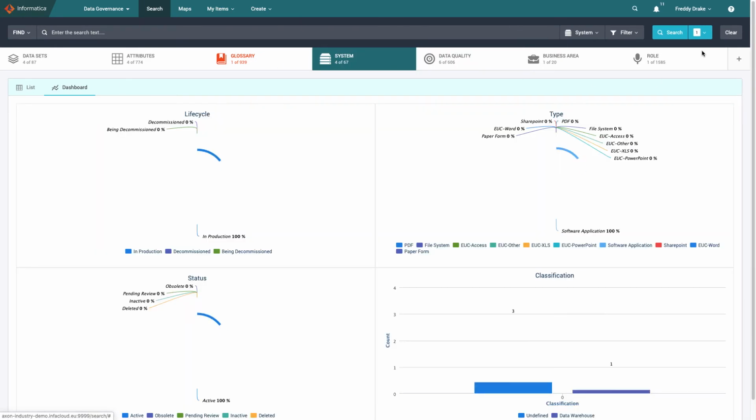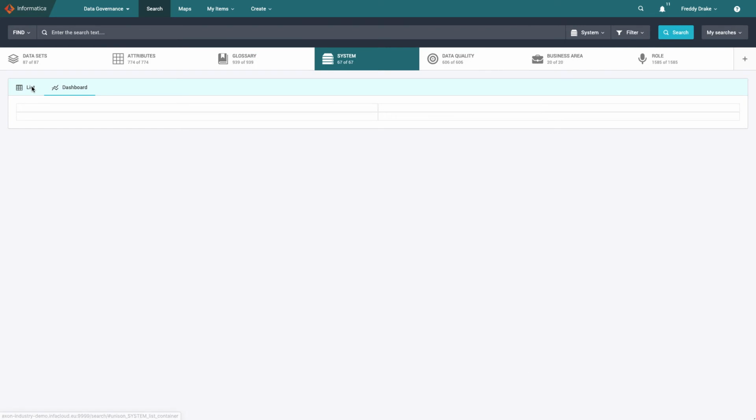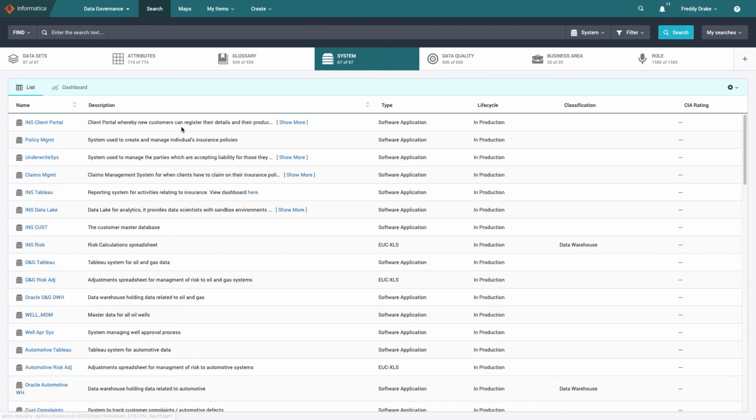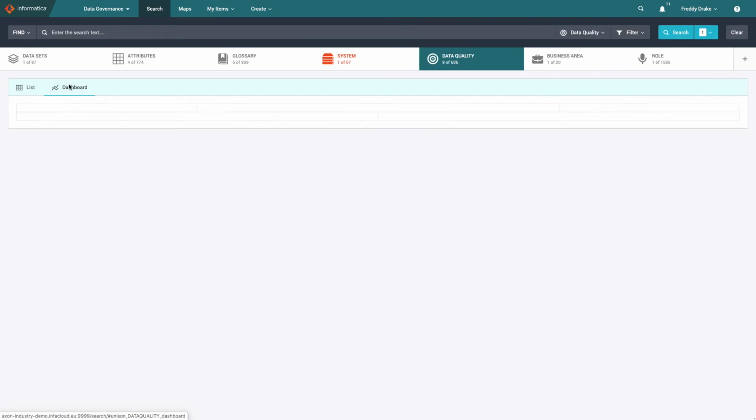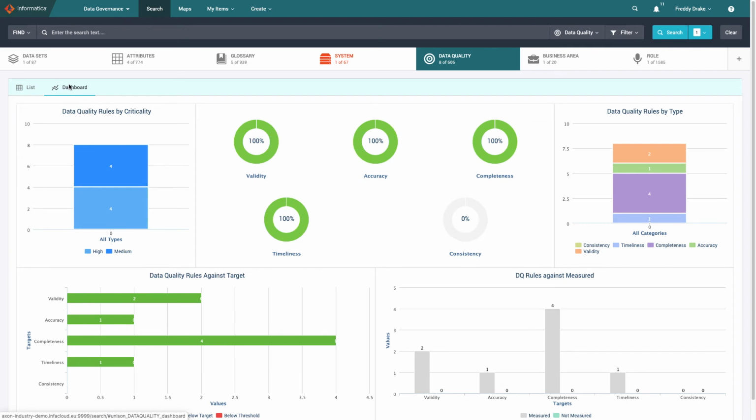Or we could come in from a system view and search on a particular system if we wanted to get an idea of an overview of a system and how its data quality was in general. We could do that this way as well. So all different ways, we can come in whatever way we like, create the search that we're interested in, and actually get that data quality view specific to what we want to know.